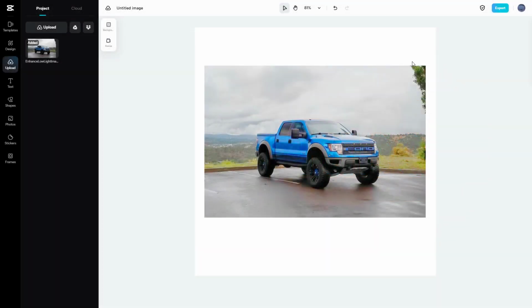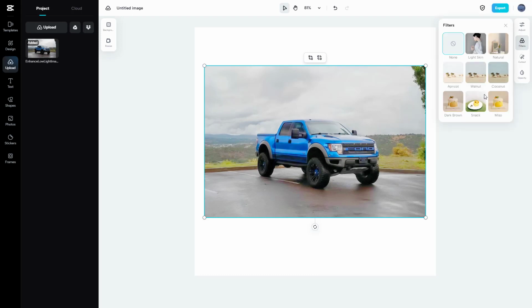So what you can also do with photos inside of CapCut's image editor is you can apply filters to it. To do that, I have selected this image right here, this photo. Then I can go onto the right hand side and you can see that filters is an option over here. So if I click right here, then the filter option opens up.